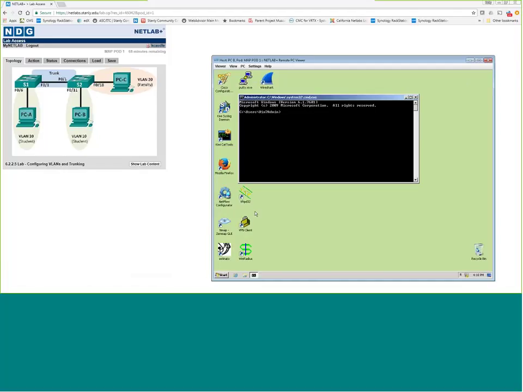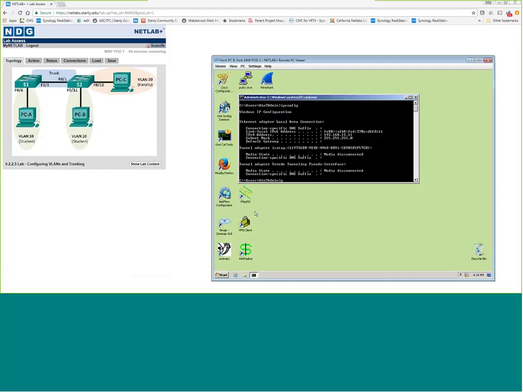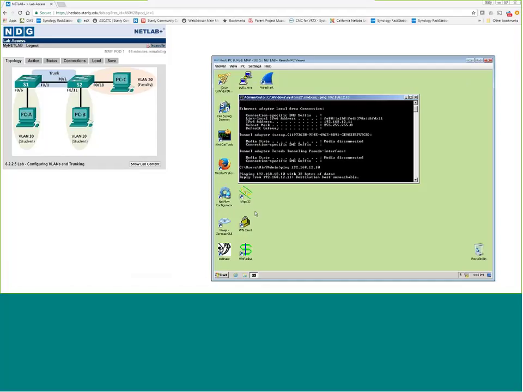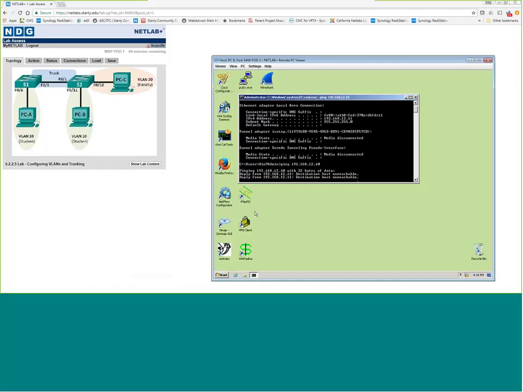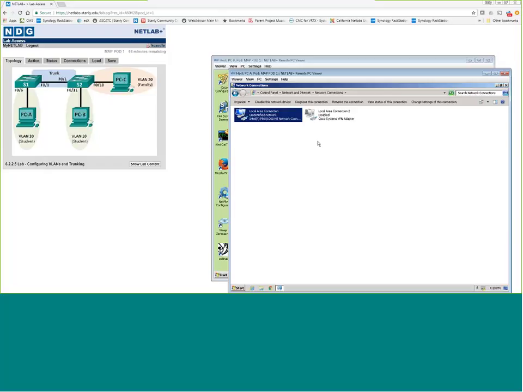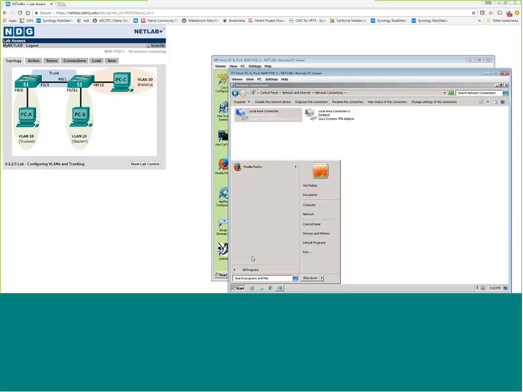Now I'm going to do an IP config, and you'll see that I've got 192.168.12.11. So I'm going to ping 192.168.12.10. Huh. Destination host unreachable. Let me go back. Okay, so let's go here.